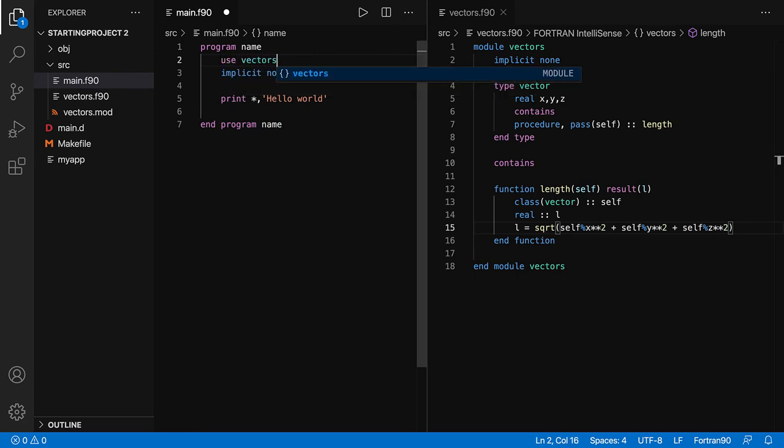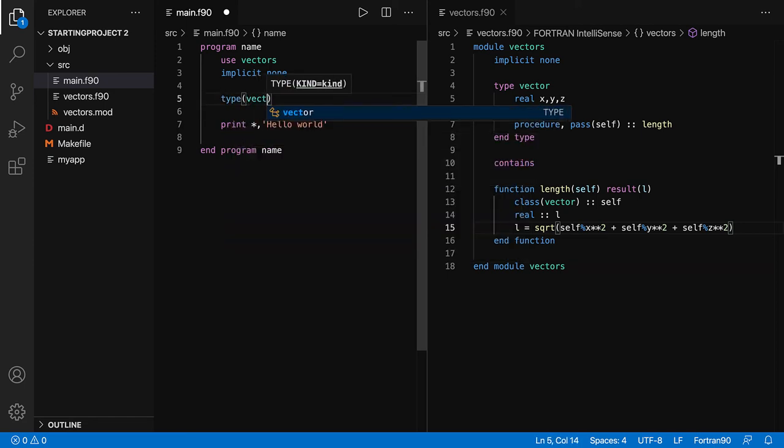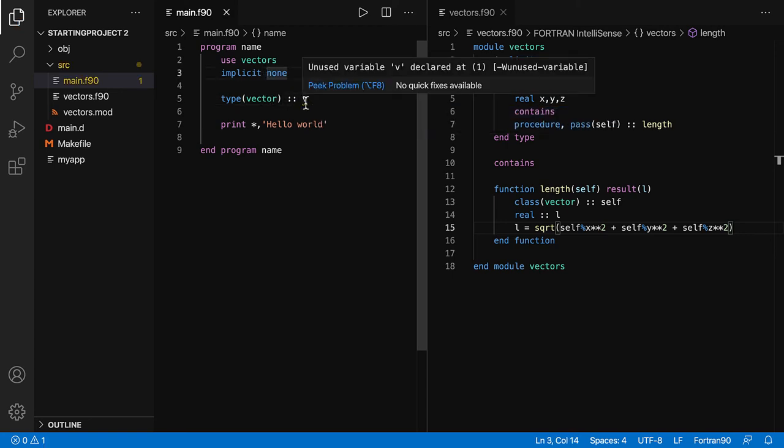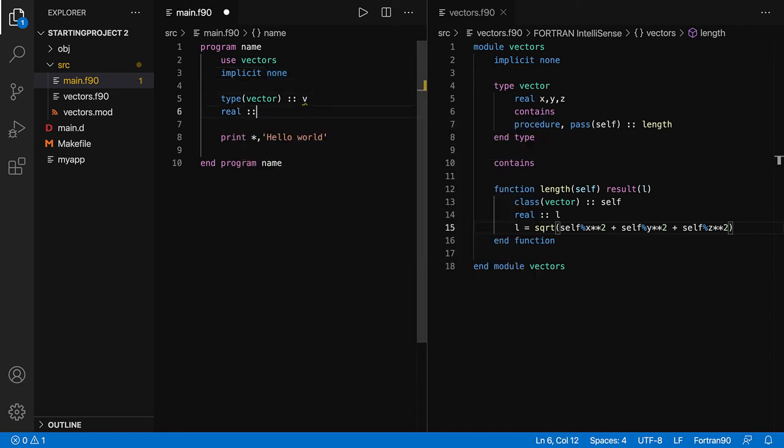Use vectors, and now I should be able to define here the type vector. As you can see, it gives no errors besides a warning that it is not used yet. So it works because we included the module and now this type is known. Let's also do a real. I'm going to call it L. Initialize the vector to 1, 2, and 3.